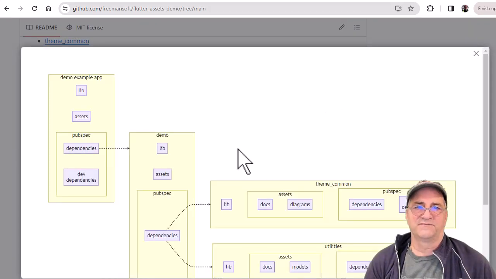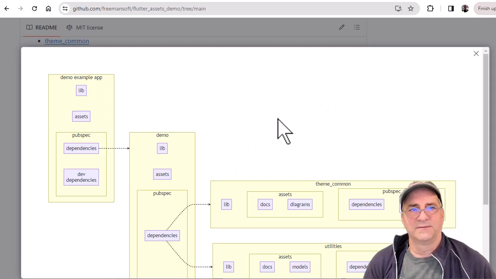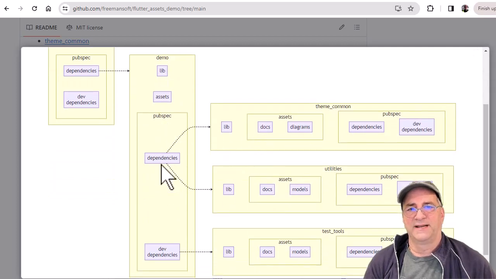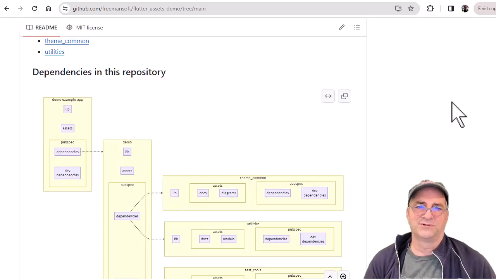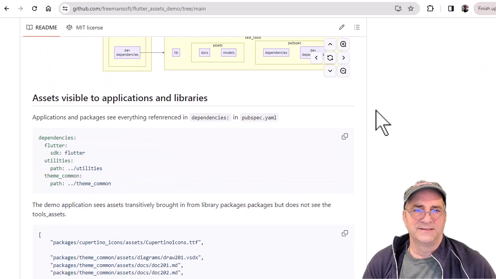Let's see if I can make this fit. Not quite. Well, whatever. So in this case, we have the demo example. You can see it has no dev dependencies on any of our other packages, but it has a dependency on the demo. And then the demo library has dependencies on theme common and utilities, and it has dev dependencies on the test tools. And so this will get pulled into the project. I guess the main thing is you can build your own test tools that are only used for tests. Super easy.